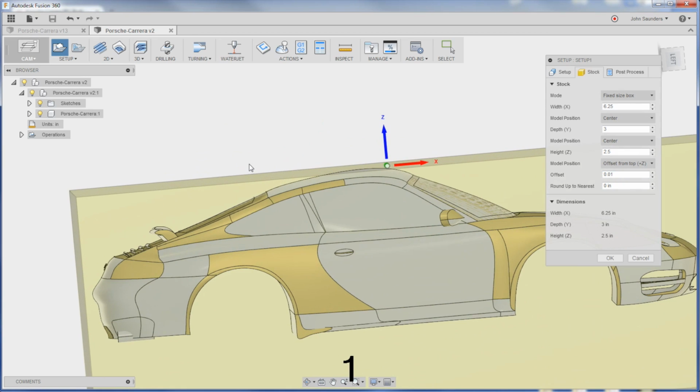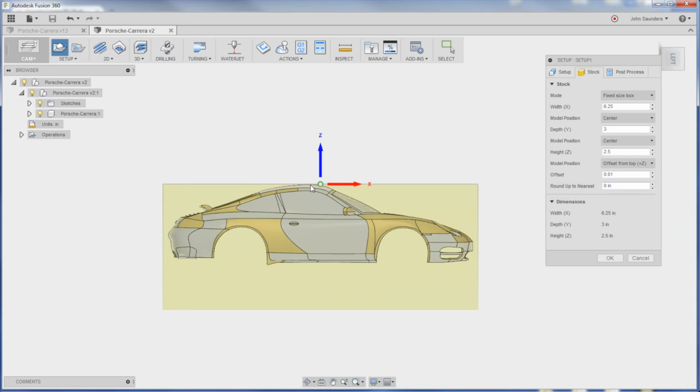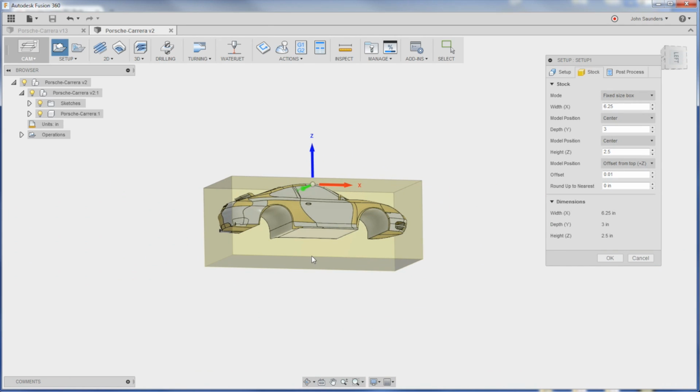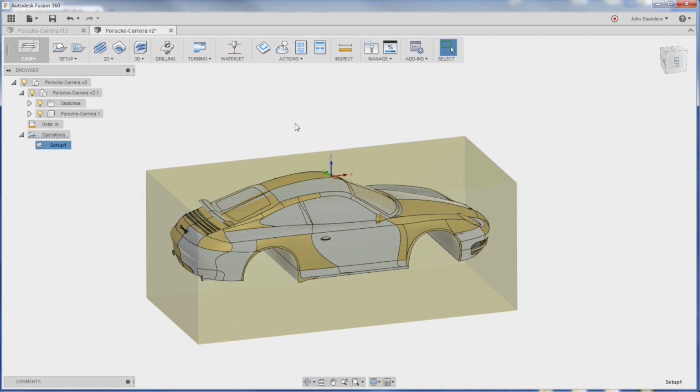And what that's going to do is leave just a 10 thou at the very top of the hood or the roof of the car, which will get decked off. And the rest below here, it makes it easy to hold the part. Click OK. Honestly, folks, the hard part's done.